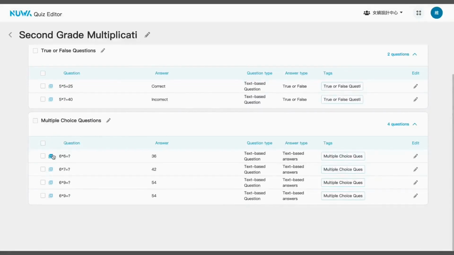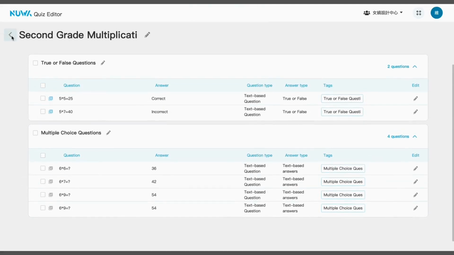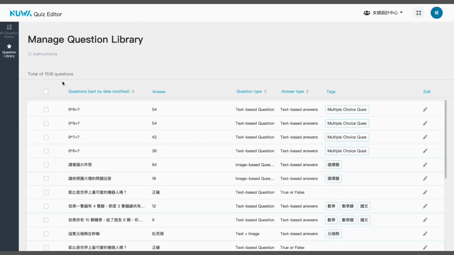Click on the question bank card to enter the question set list. You can see a light blue icon in front of each question, which means that the question has not been added to the question library. You can add the questions to the question library one by one. When the icon turns gray, it means that the questions have been added to the question library. Then go back to the previous page, click on the question library in the left sidebar, and verify that the questions have been successfully added to the question library.